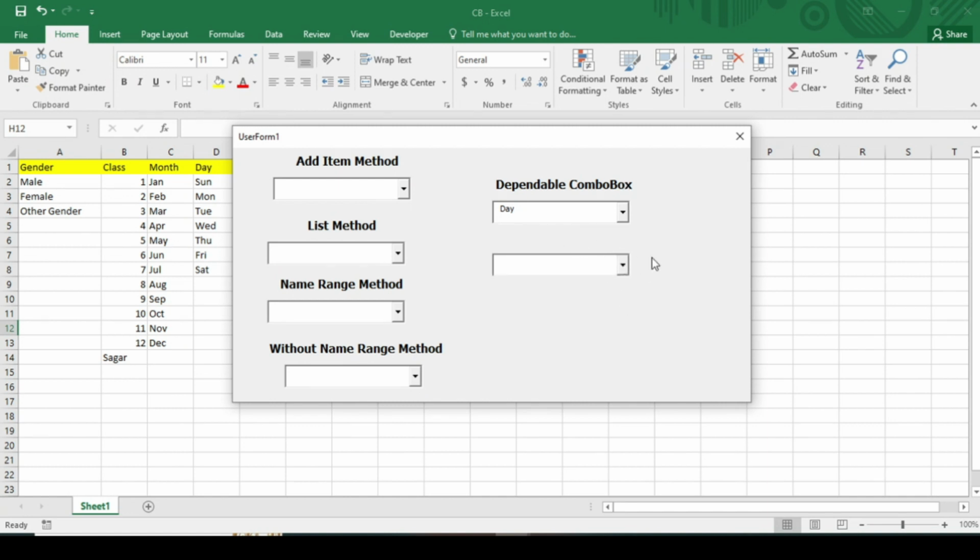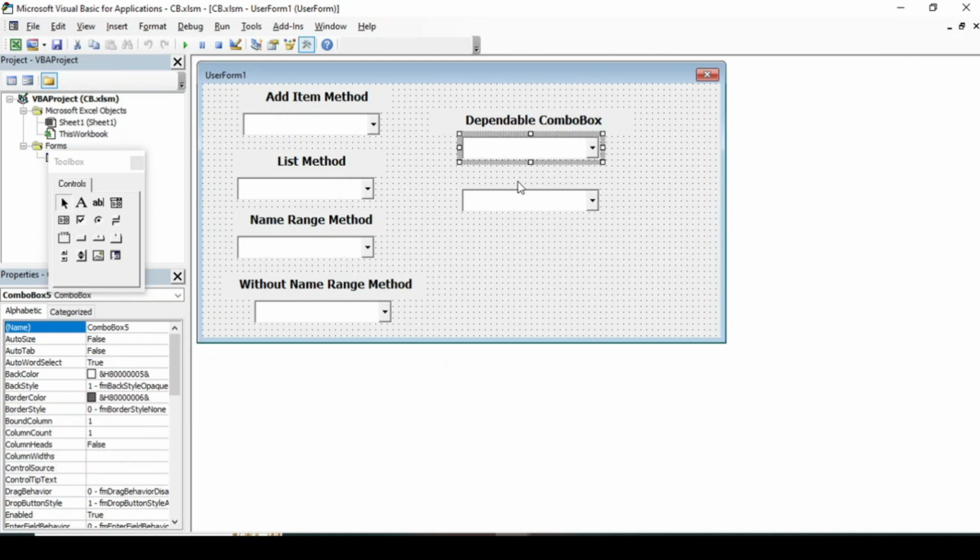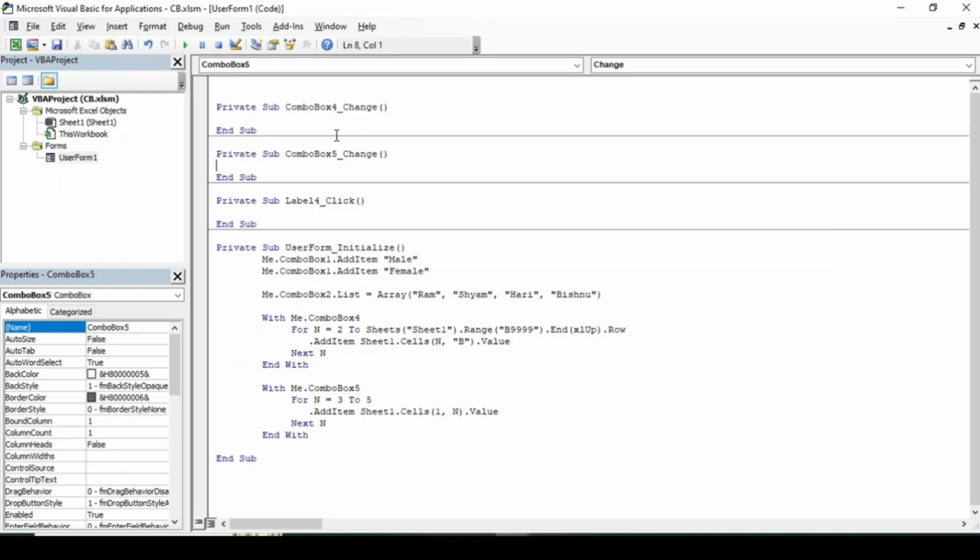Yes, in order to make two combo boxes dependable, I have to give the change event in this combo box 5. These are my combo boxes. In combo box 5, double click on this combo box here.